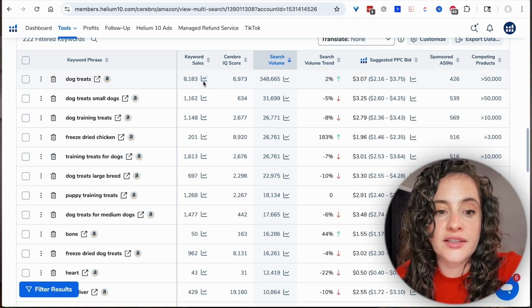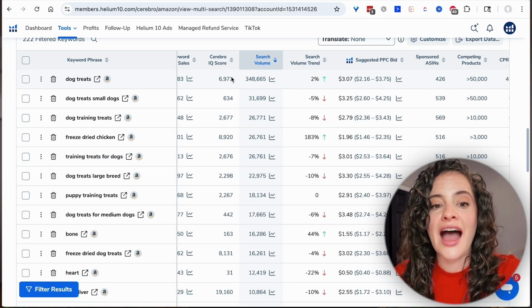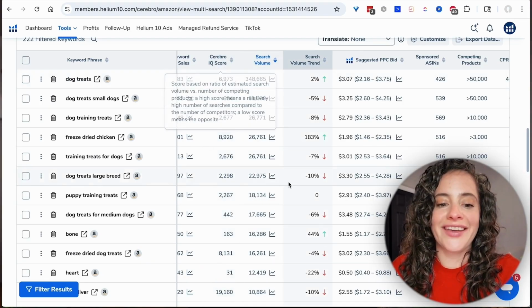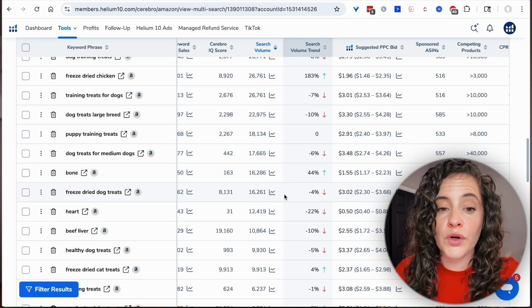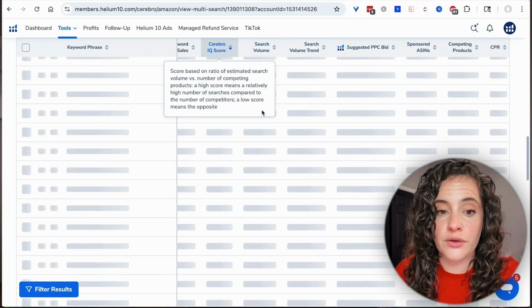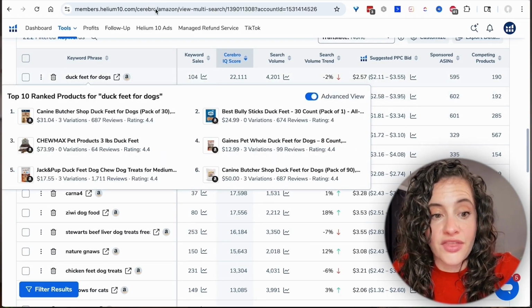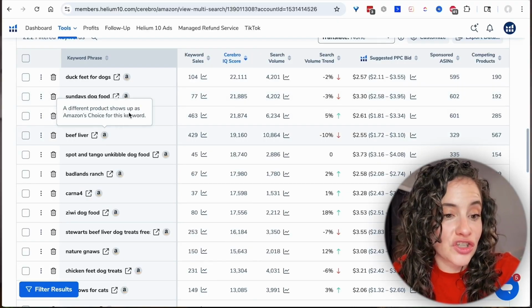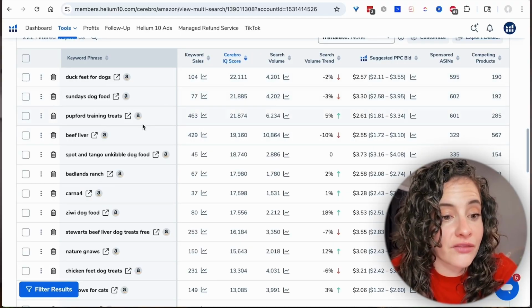So it shows us how many sales are being driven on that particular keyword, how it ranks it. So the Cerebro IQ score is going to indicate to us where some real golden opportunities would be. So if I wanted to sort it by the Cerebro IQ score, then we can see that there is an outmatched search volume for duck feet for dogs. Probably not a lot of option there.